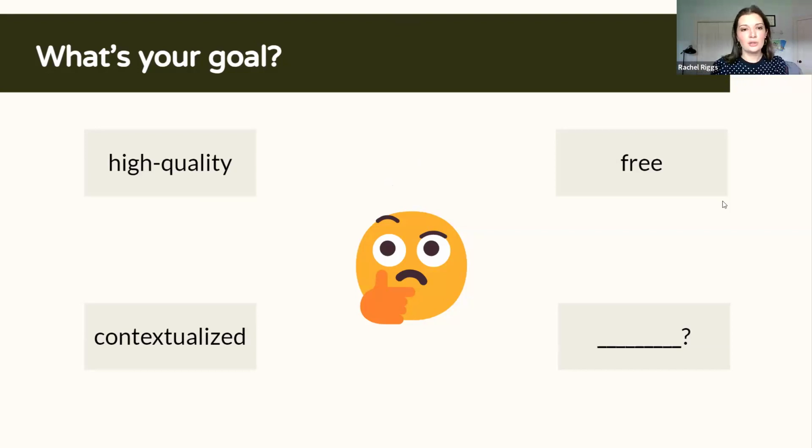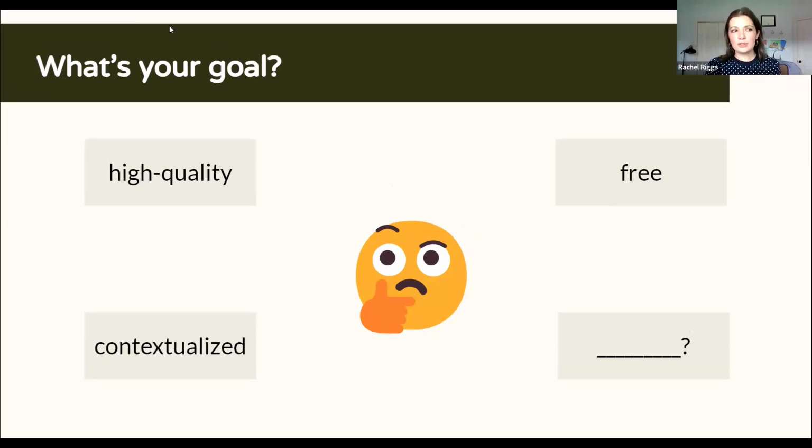What is your goal for using generative AI? What do you think it's going to help you do? What obstacle do you think it's going to help you overcome? Or what opportunity do you think there is to enhance your practice using generative AI? You can put your response in the chat.